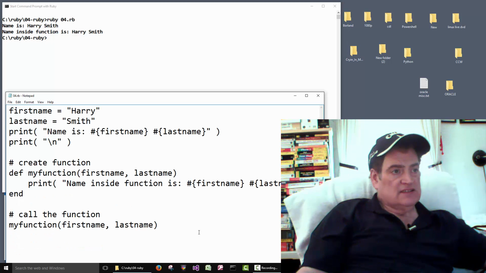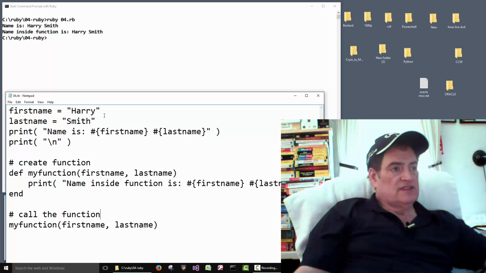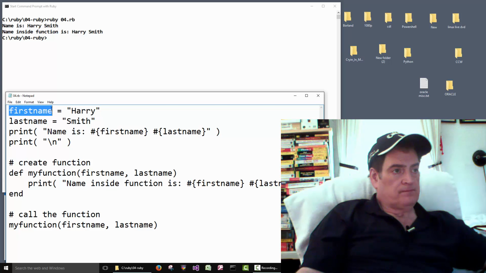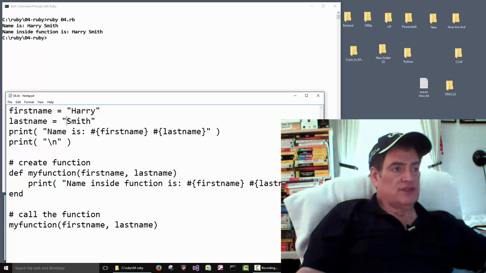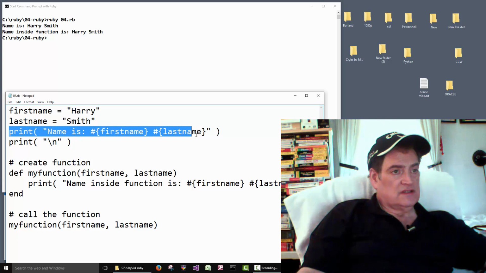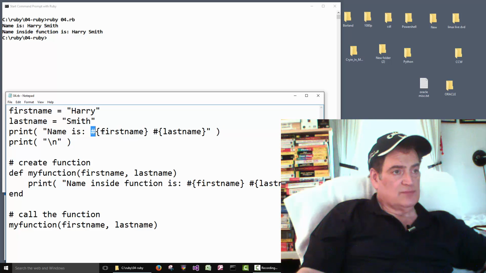Okay, so this is kind of the same thing, but we're sending 2 variables. Okay, so just to run through this, we create a variable named first name and put the word Harry into it. Create a variable named last name and put the word Smith into it. Then we print it out just to make sure it worked. So that's how we get this line here. And you can see these lines get pretty cryptic really fast.